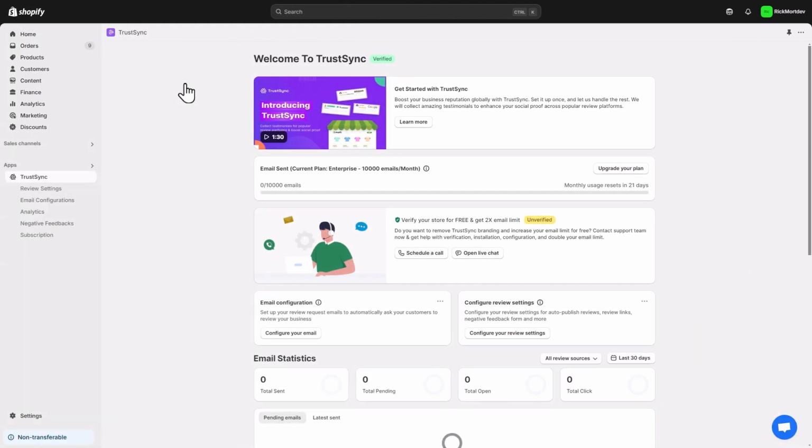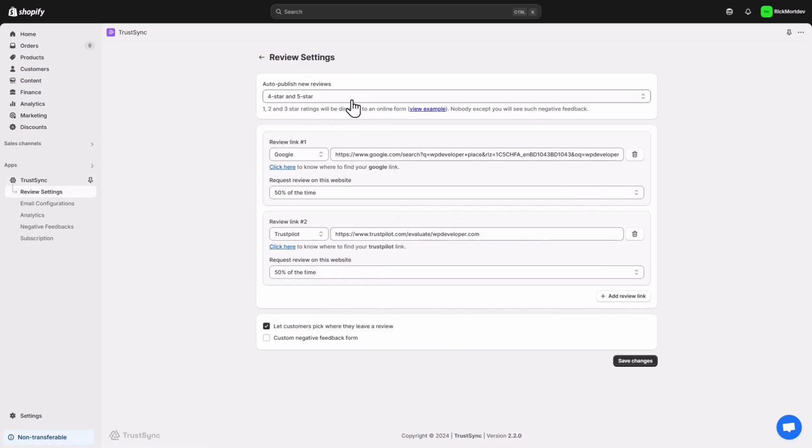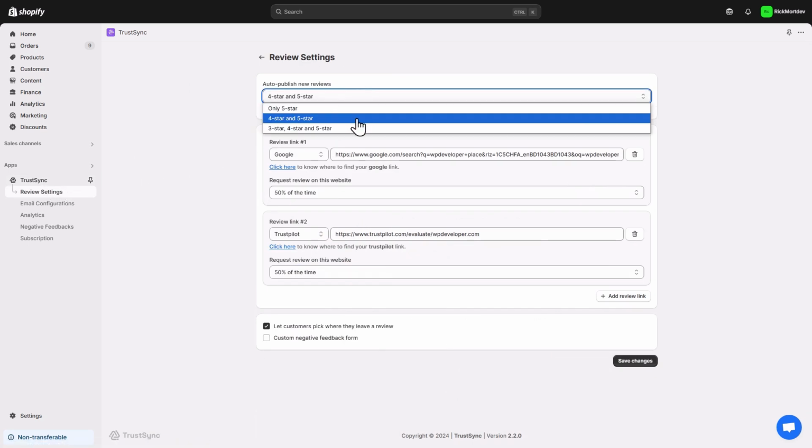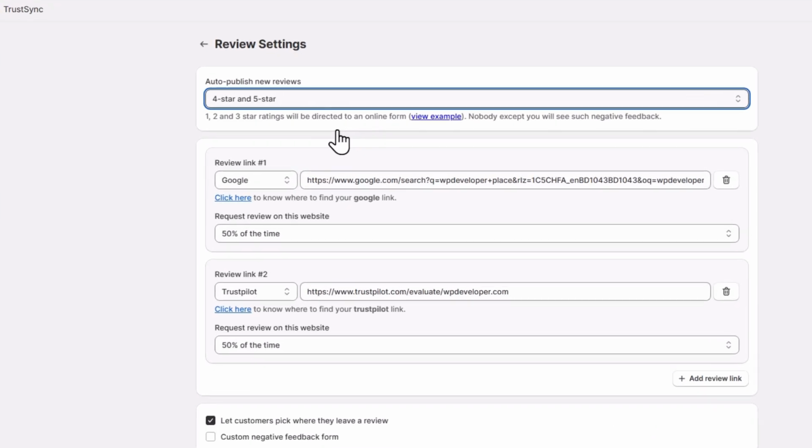From the TrustSync app dashboard, navigate to the Review Settings page. Select which set of star reviews you want to publish automatically. Anything lower than that will be counted as negative feedback. Here, we are setting automated review posting for 4 and 5 stars. Others will be considered negative.